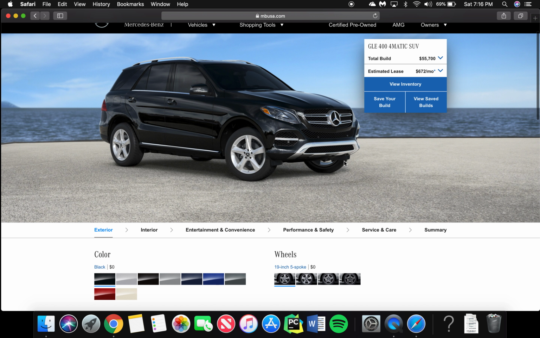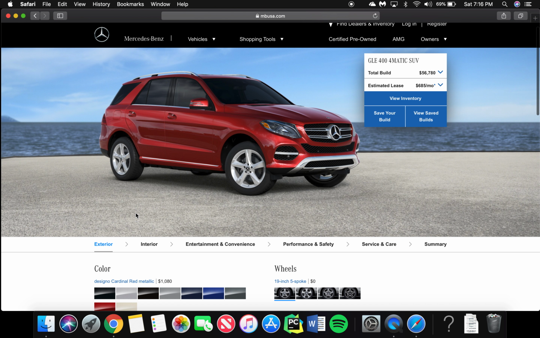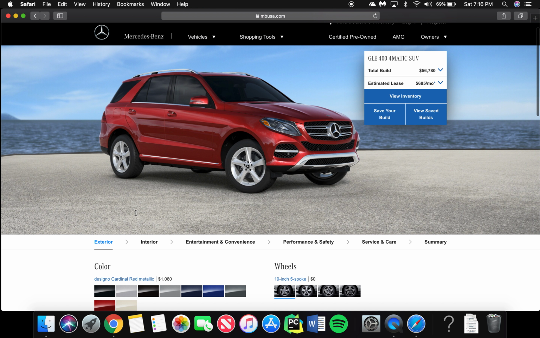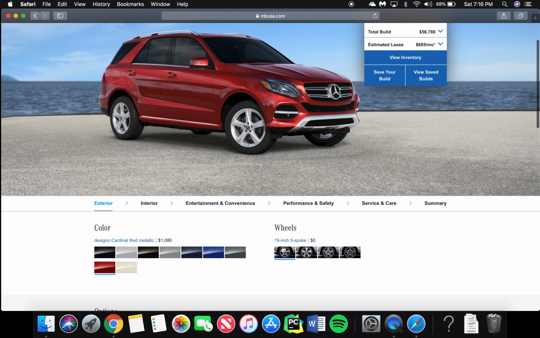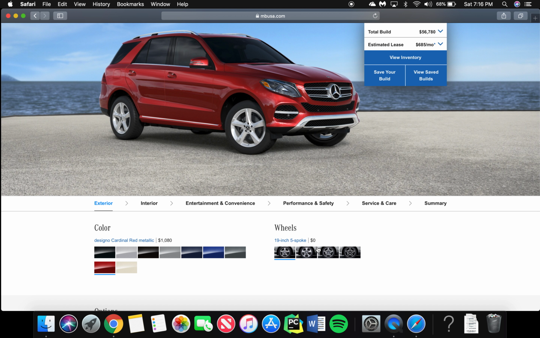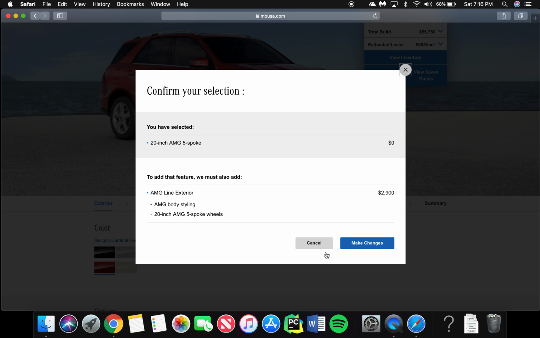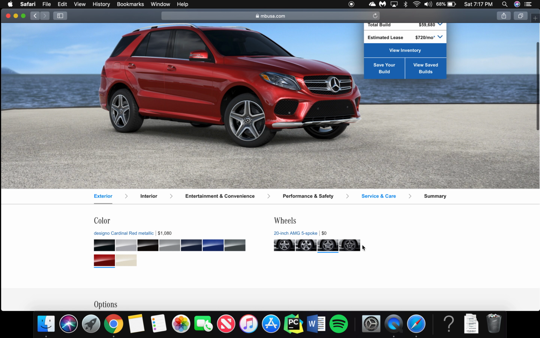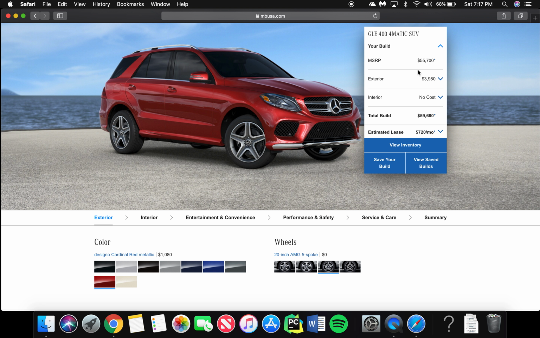All right, so I can put a color on the car. Ooh, and I do like the model updates. This huge image updates in real time as I click the options. I'm always a fan of that. If I want to change my wheels, it informs me that there are extra features that I have to add. I'm going to incur a $2,900 cost. I'll make the changes. I do like that it warns you as well. And if I come back up to the total build, it's added the cost of modeling the exterior. It's very nice.